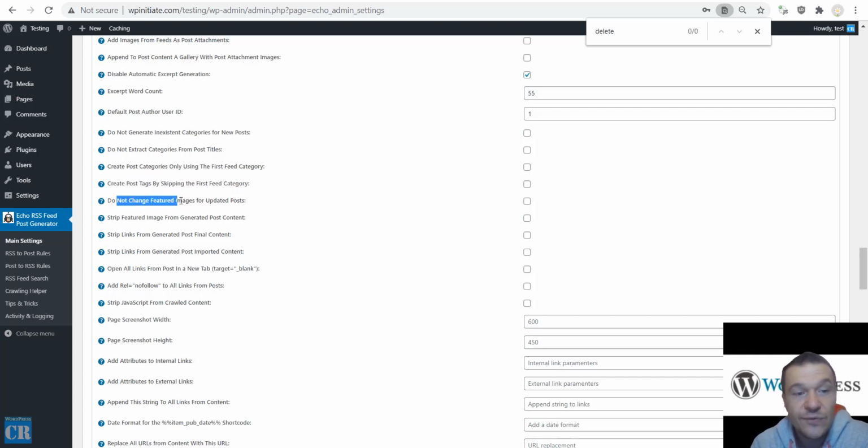Do not change featured image for updated posts. Strip featured image from generated post content. If you have duplicate images, in case the image was extracted from the post content which is set as the post featured image, you can remove the image from the post content that was extracted by using this checkbox.